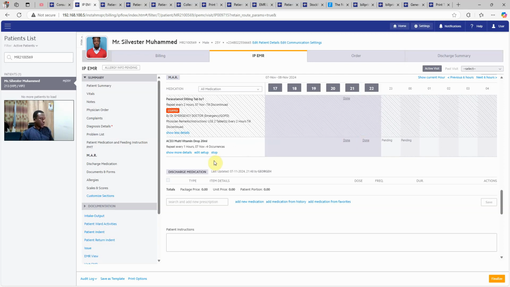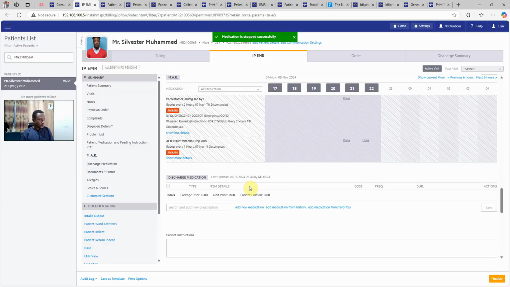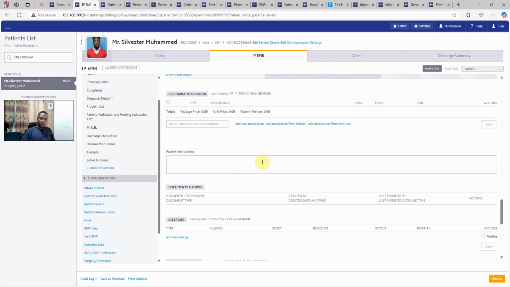And I can actually stop this here, maybe by the nurse, stopping this on behalf of the doctor. So ordered to be stopped, just like that. So this also has been discontinued. The drugs that are remaining, we can actually return, then the system will credit the patient back.